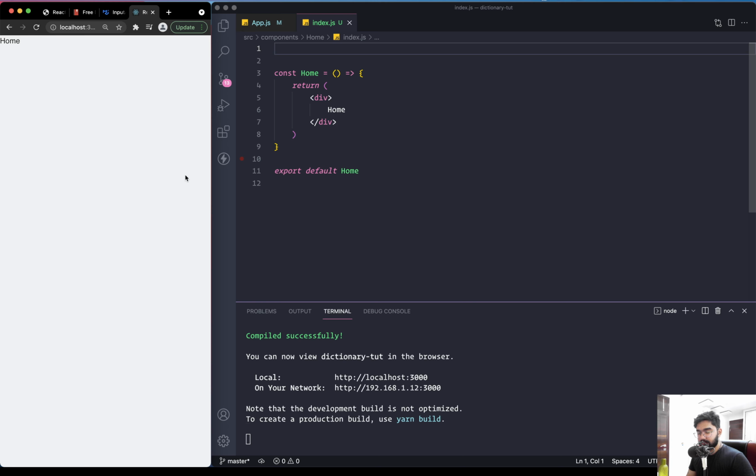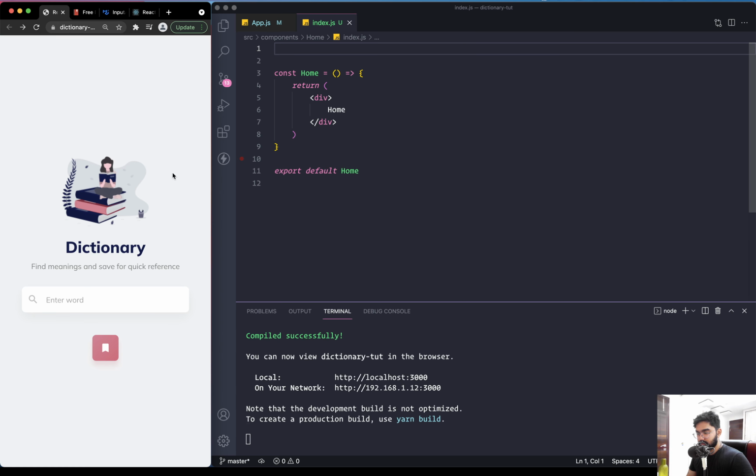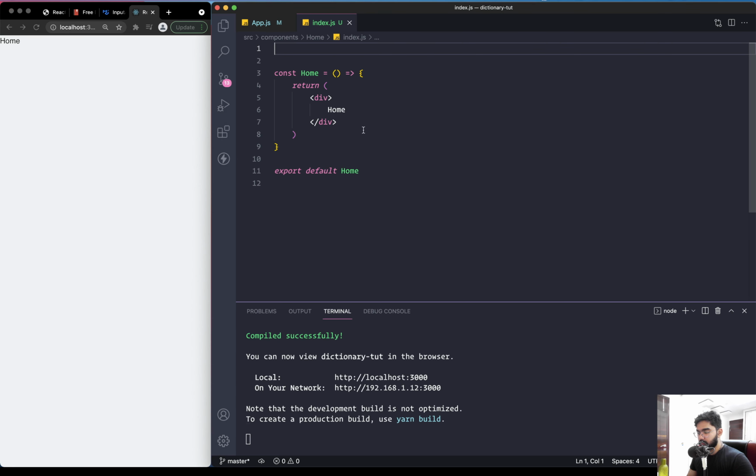So now let's start with the home page, and we need to make it look as such. For this, within the home component, we first need to import a bunch of different things from the Material UI library that we are using. So the first thing that we are going to import is the box component.